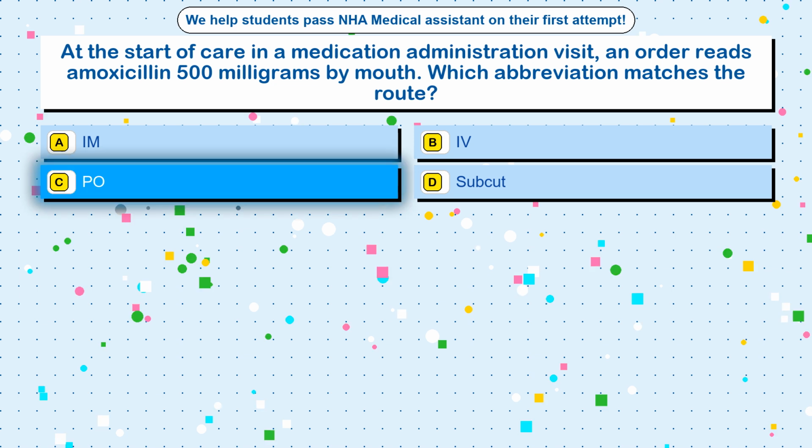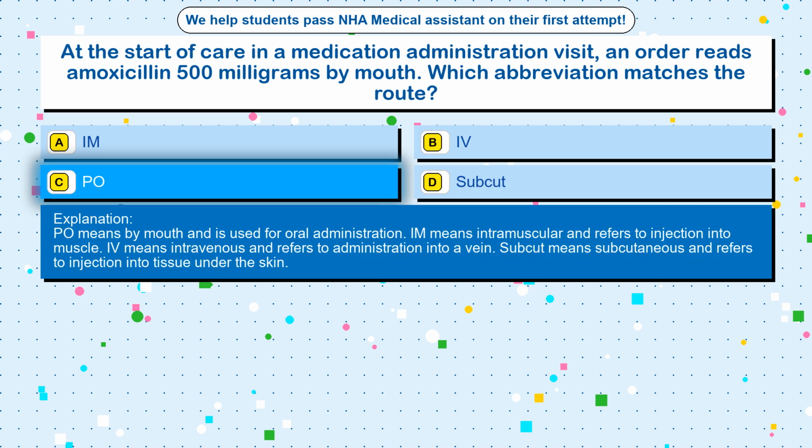The correct answer is option C, PO. PO means by mouth and is used for oral administration. IM means intramuscular and refers to injection into muscle. IV means intravenous and refers to administration into a vein. Subcut means subcutaneous and refers to injection into tissue under the skin.